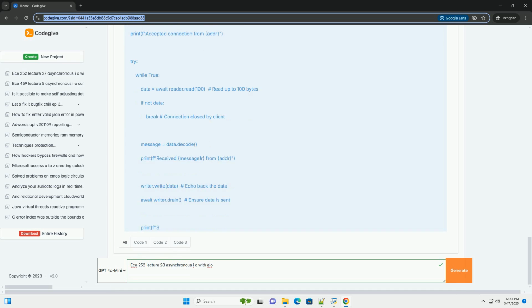Debugging. Debugging asynchronous code can be challenging. Use logging and debugging tools to track the execution flow of your coroutines. Python's debugger, pdb, works with asyncio, but can be tricky to use. Synchronization. When working with shared resources, use asyncio.Lock, asyncio.Semaphore, and other synchronization primitives to prevent race conditions.